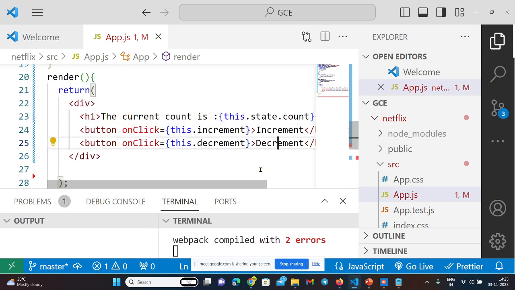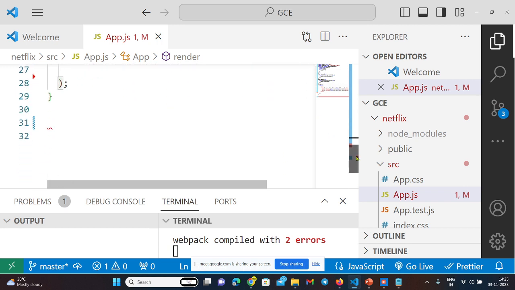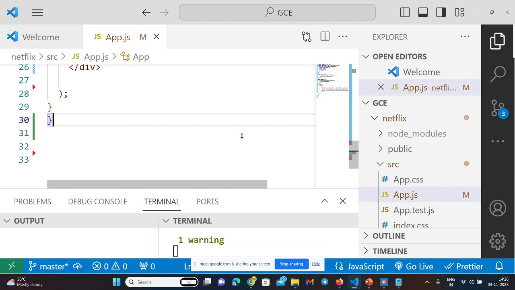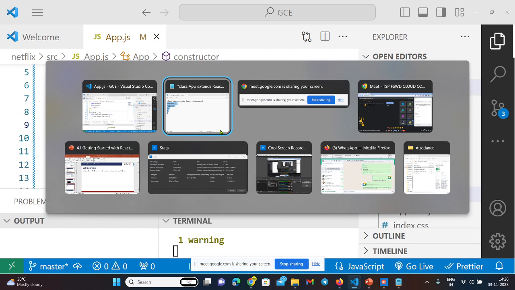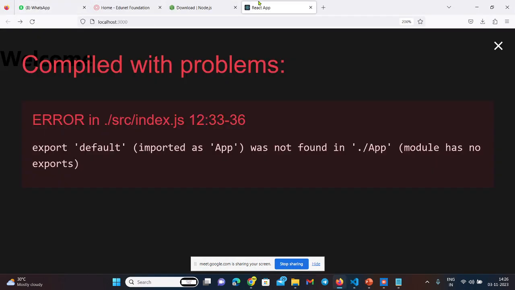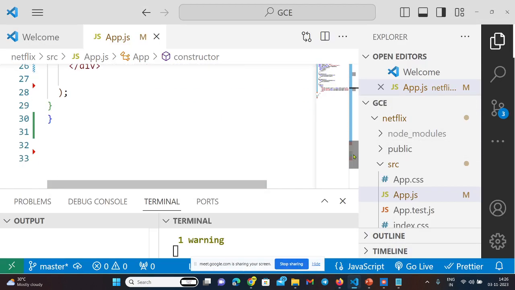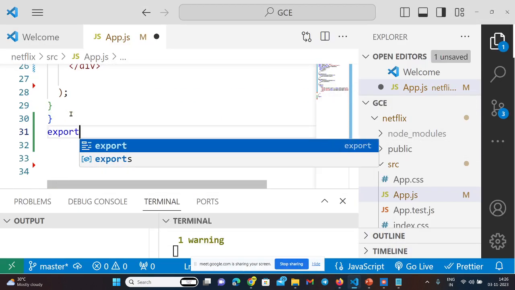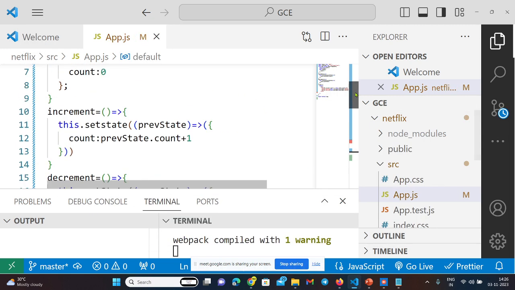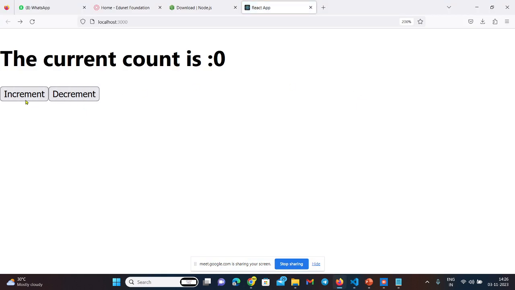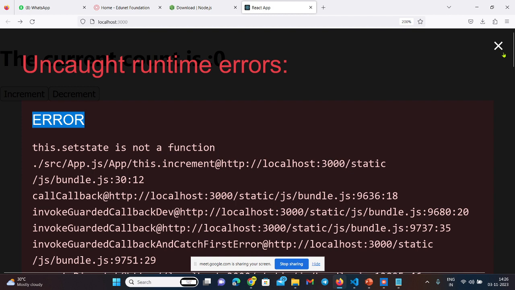Okay, that's all, we are done. Next, I didn't close this one, let me close this. That's all. So now we will go and check the output. We didn't export it, so let me export this one, export default App, that's all. So now you can see two buttons are there. If I increment, what happened?